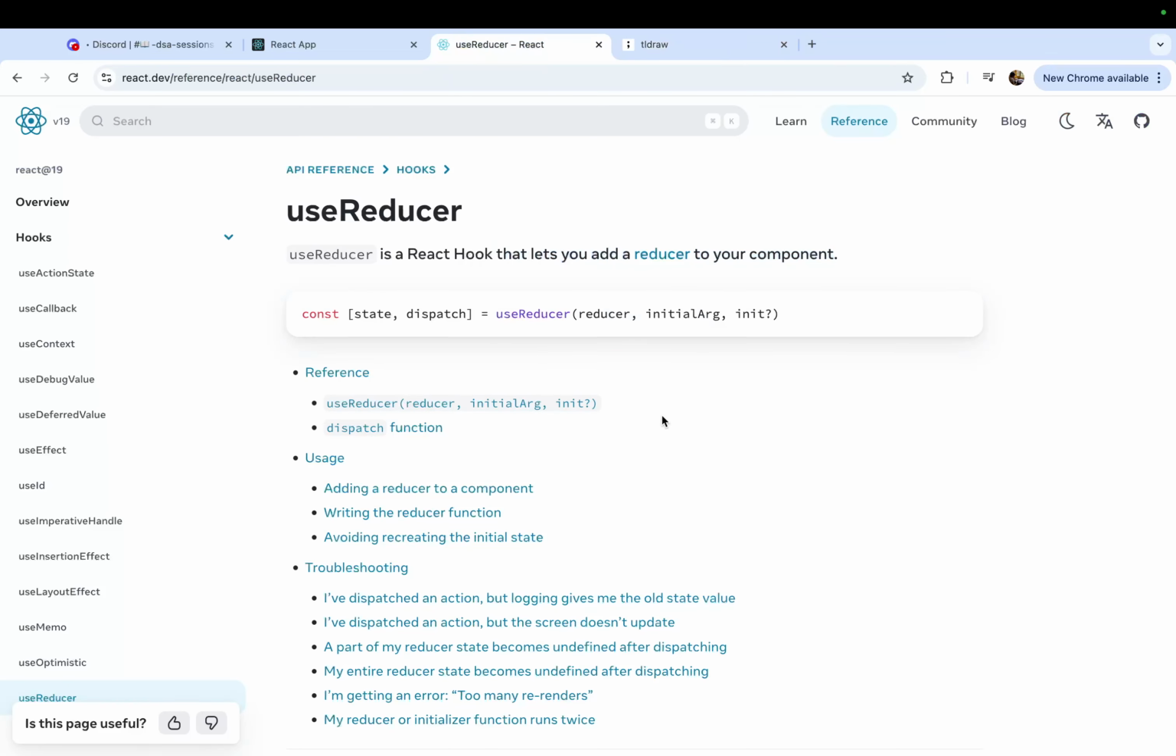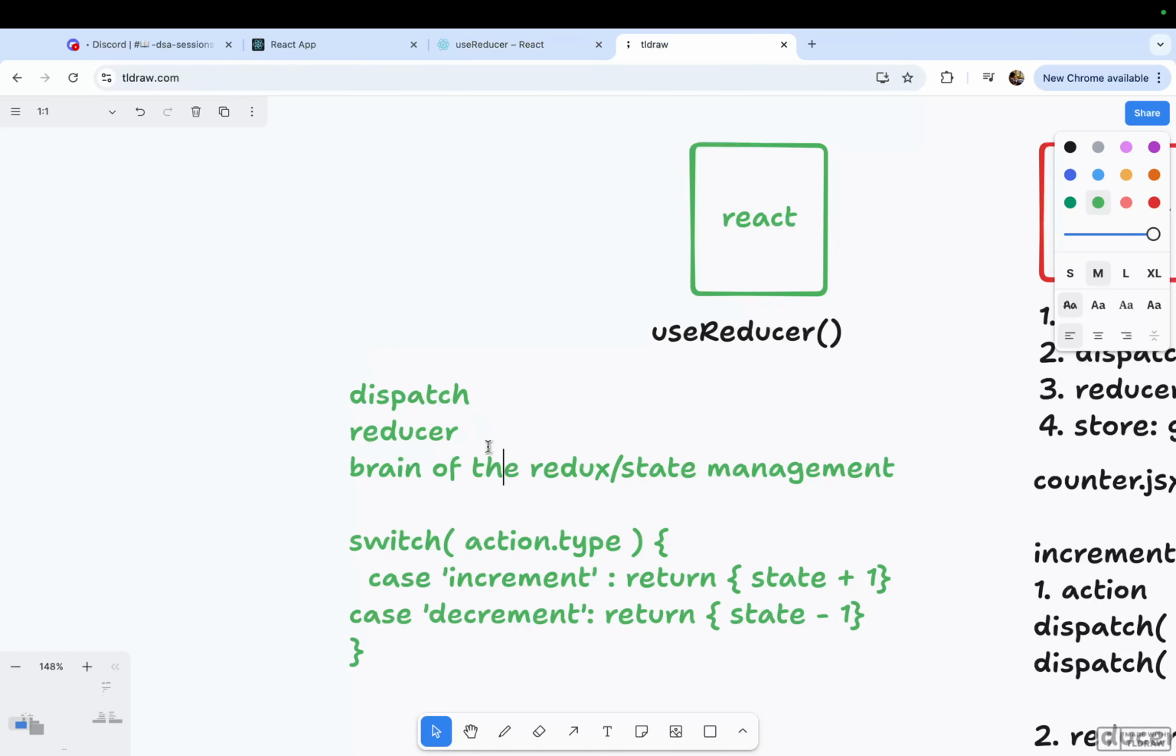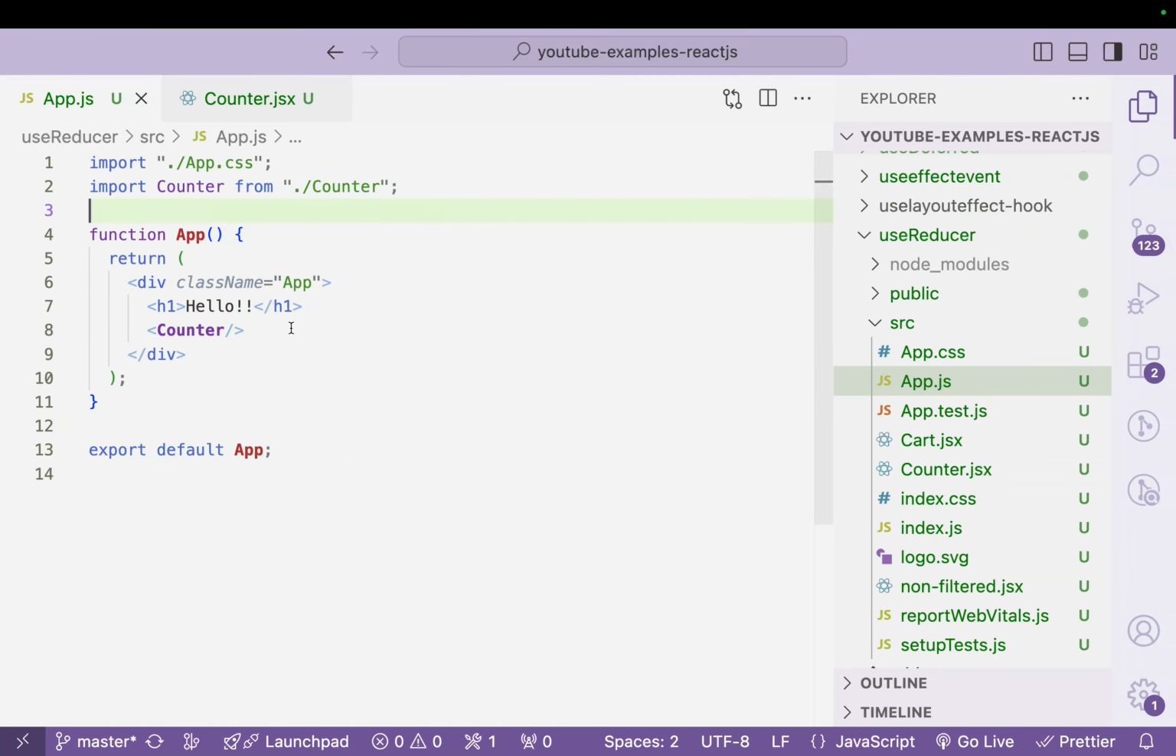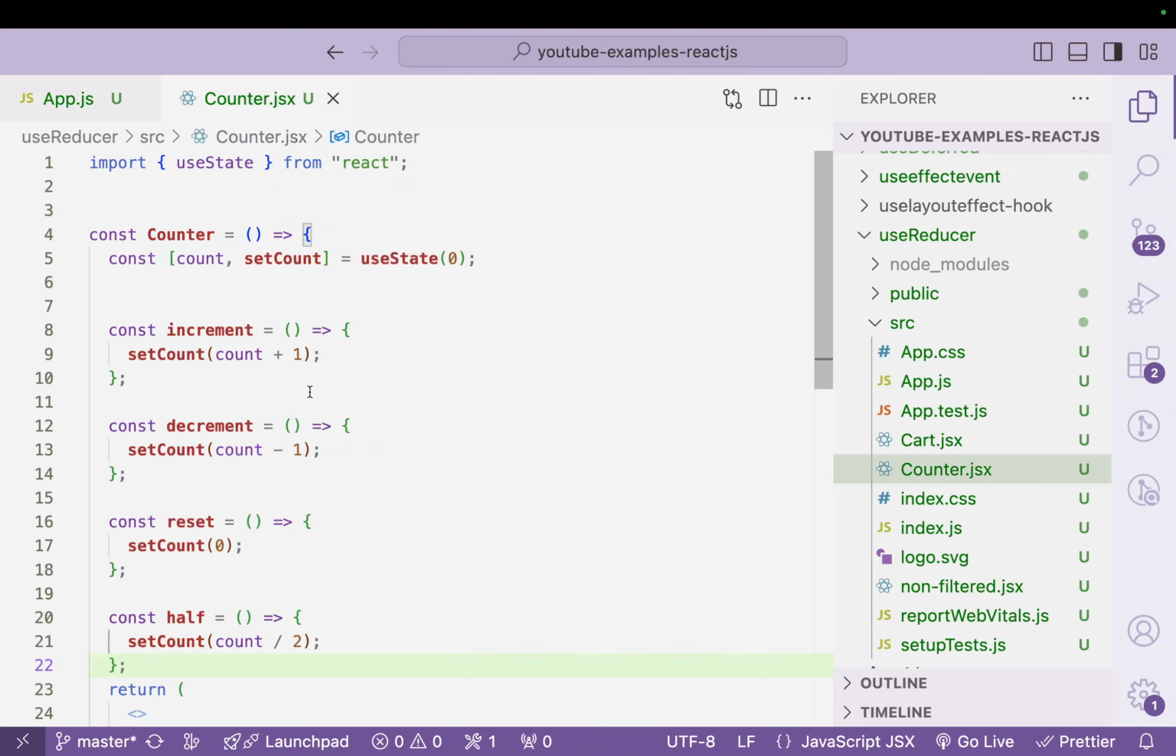So I hope now this definition is clear to you, that it is a React hook that lets you add a reducer to your component, basically your mini brain, and I also call it mini Redux. Okay, I call reducer a mini Redux. Now let's jump into the code to see how this is going to get implemented.